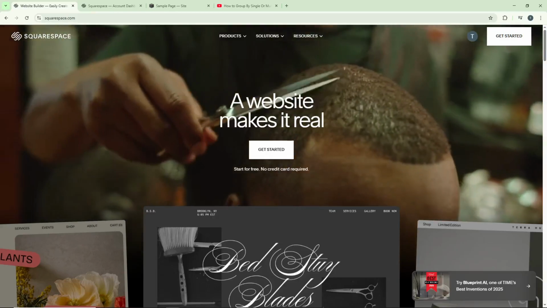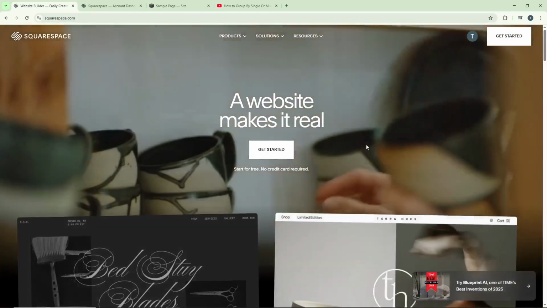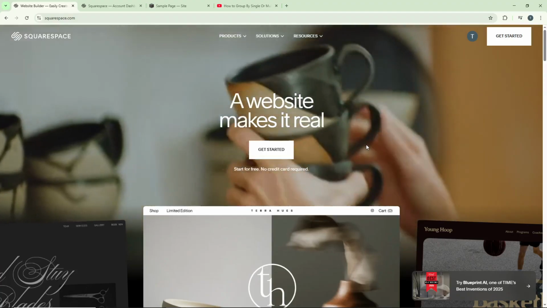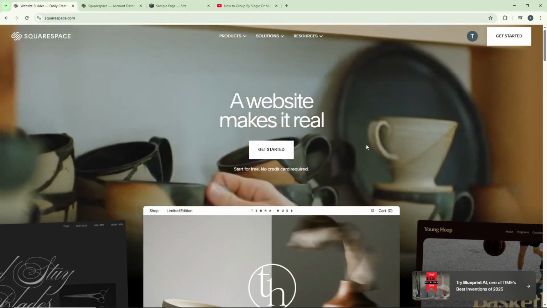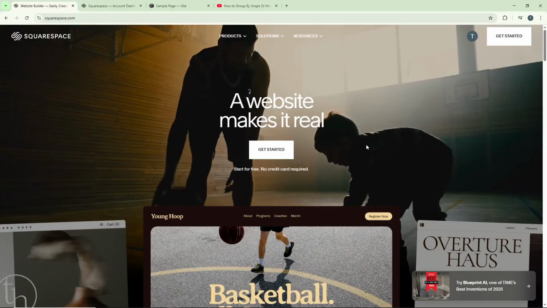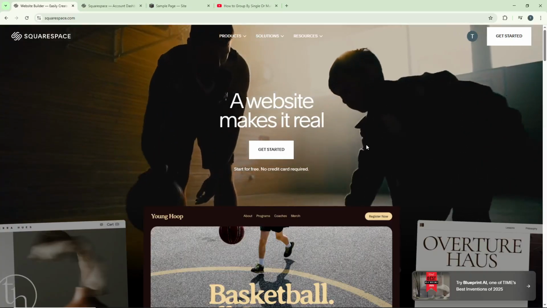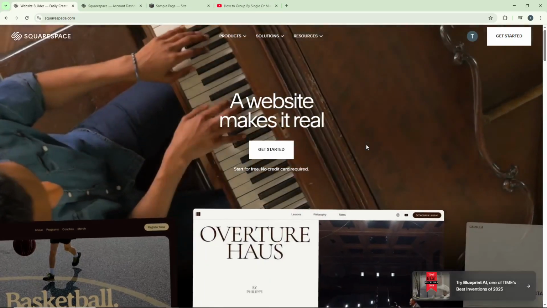Welcome back, everybody. Today, I'm going to teach you how to add content with blocks in Squarespace. This is a fundamental skill for building out your website pages, whether you're adding videos, images, text, or other elements to make your site more engaging and functional.